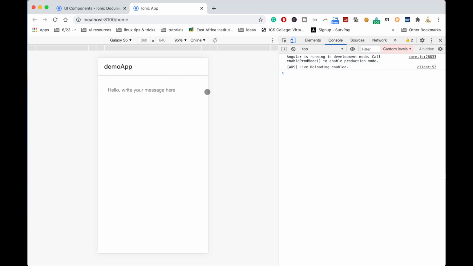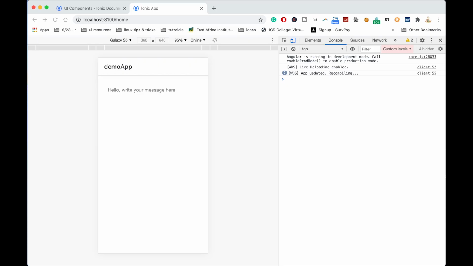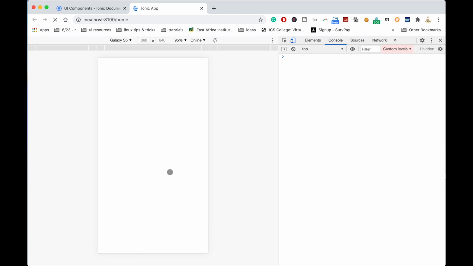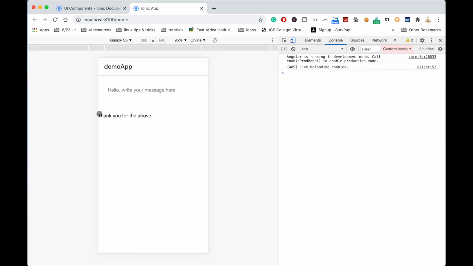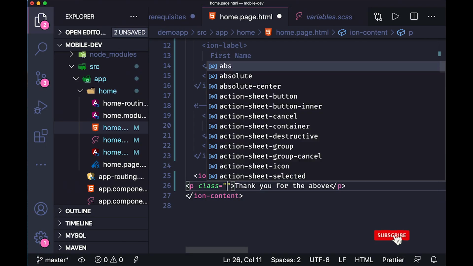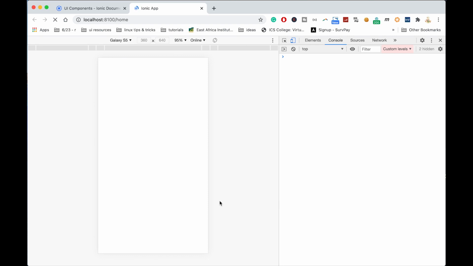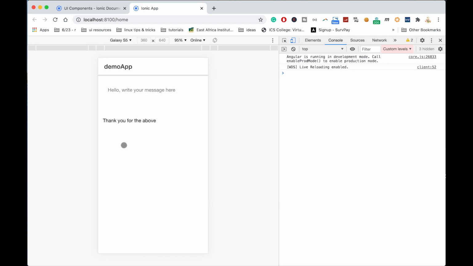Now it has some padding on this side and some padding here as well, and also on top and on the bottom. So if you add maybe a p tag here saying thank you for the above, you'll see that it goes directly to the beginning. There is no padding on it. But now if you add the class ion-padding and just save it, you'll see that we have a padding on the text, as you can see.